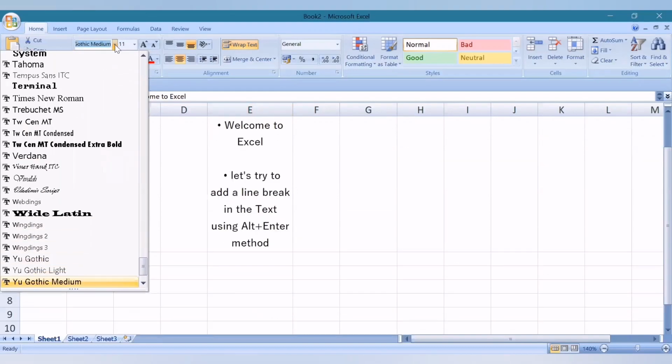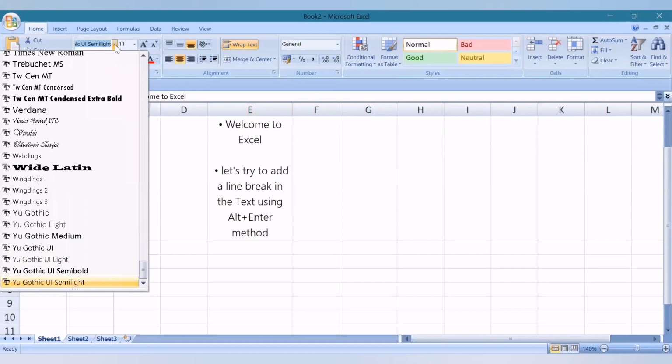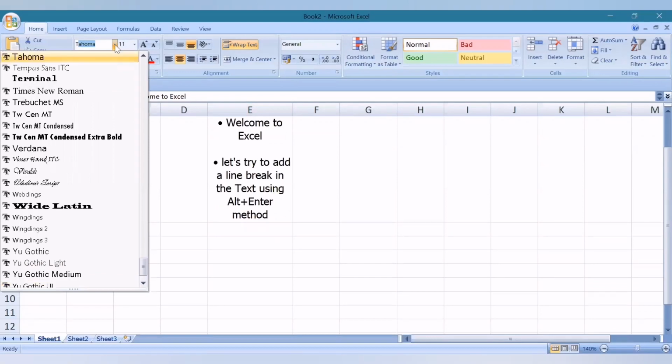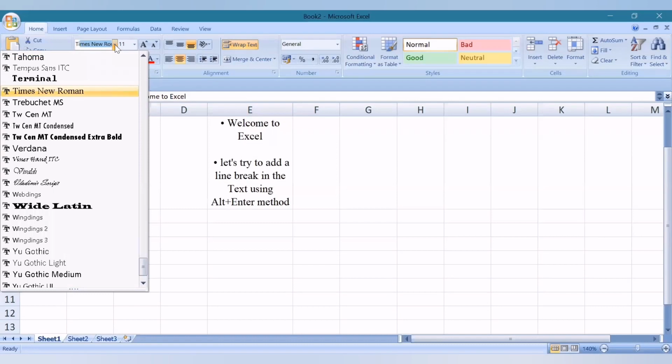So here I can also choose whatever font I want, there are many options in this font group to change the font style in the manner you want. For example, I want Times New Roman, I want Tahoma, I want Tapestry MS, whatever font style I want, I can insert. So let's do it with Times New Roman.